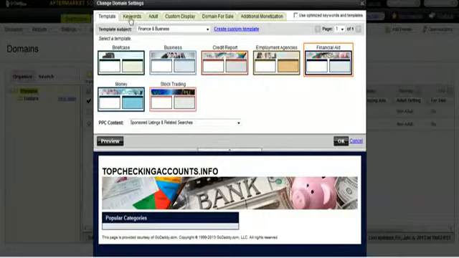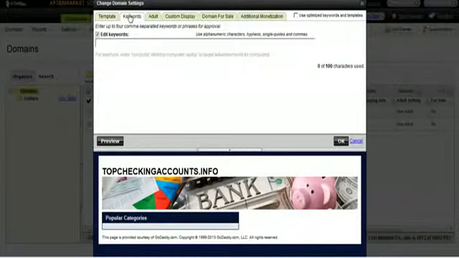Just select that. Then click on the keyword tab up here, and you're going to enter a few keywords that are related to your website. For this, we're going to go checking account, bank checking account.